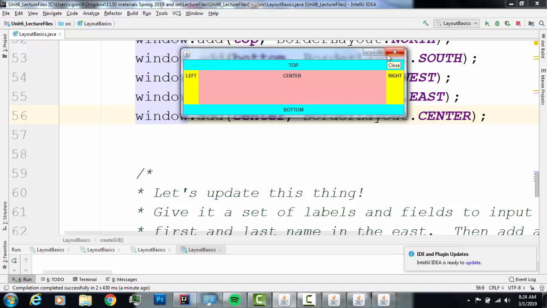Oftentimes what I do when I'm laying things out in a border layout is I will use the center for sure and then decide what other zones I want to use, top or bottom or left or right. I pretty much never leave center out of this. Center is usually where you're going to put all the main content in your JFrame. And then top might be things like your title, and left and right might be GUI components, bottom might be GUI components, but center is always going to be sort of the main content of what you're putting in your frame. All right, so that's a little bit about border layout, and that's how we use it.